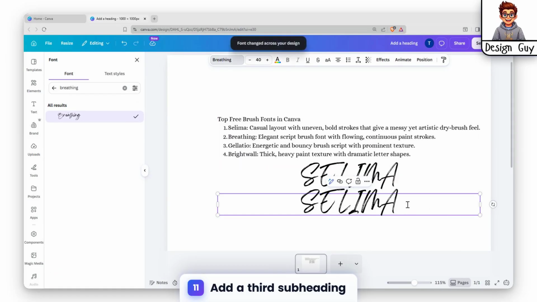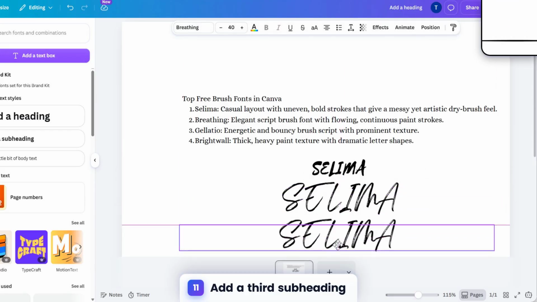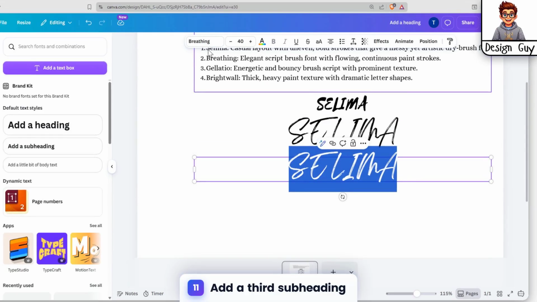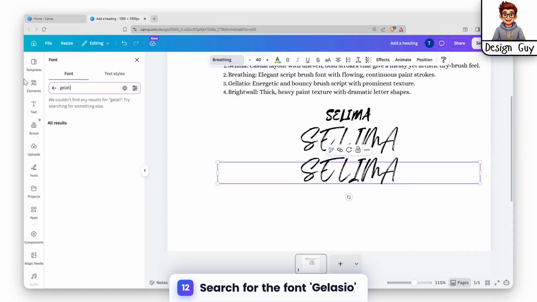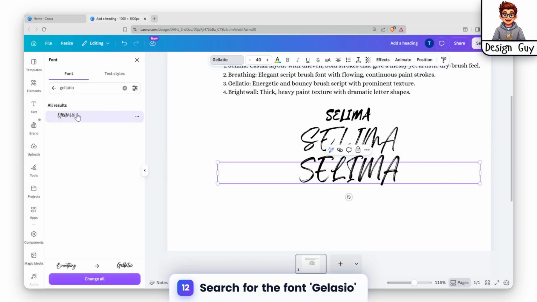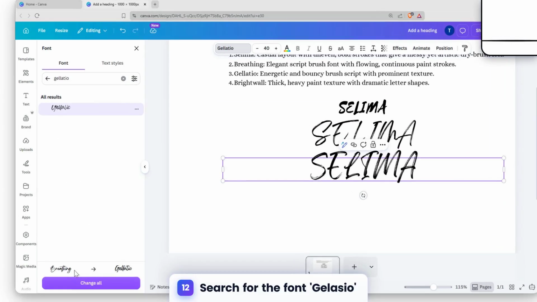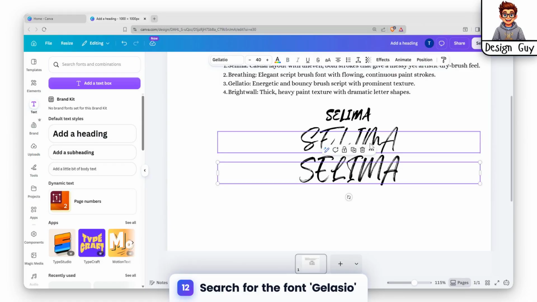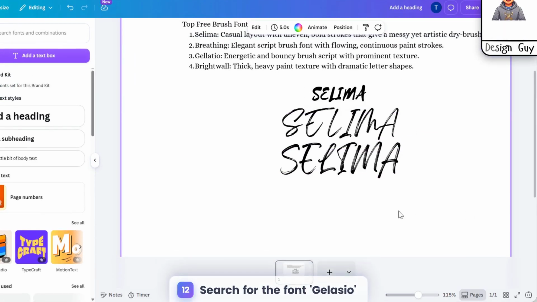Then, add a third text layer by typing JLasho in the search bar to apply the JLasho font style. Search for the font JLasho. Notice it looks similar to the font Breathing. The comparison helps you see subtle differences between these two fonts. Use this to choose the right style for your project.